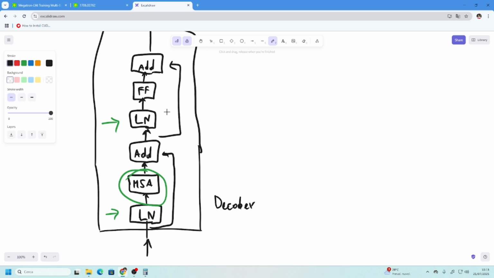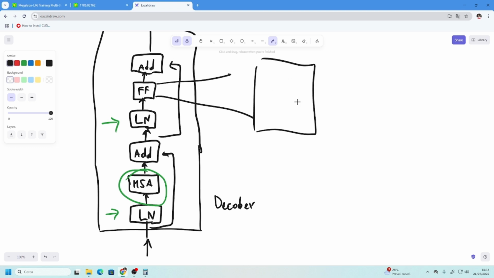And then here the feed forward looks like this. If we zoom in on that one, it's going to be an MLP: a linear layer followed by a non-linearity, a non-linear function. In this case we use the GELU. Then we have another linear layer, and then we have the dropout.